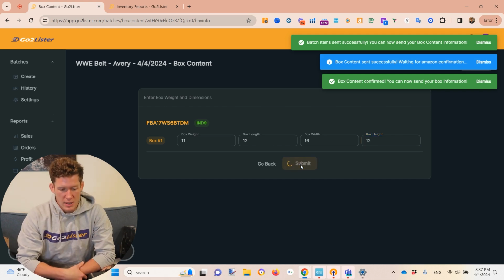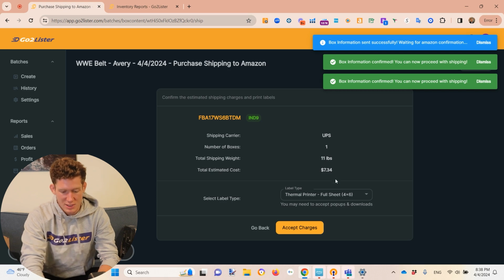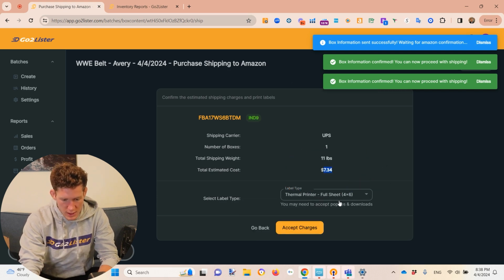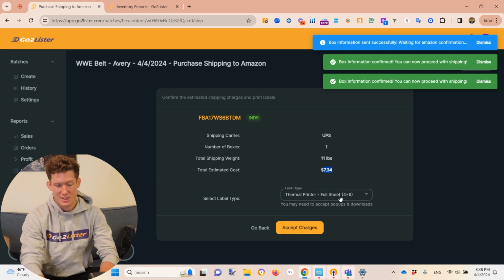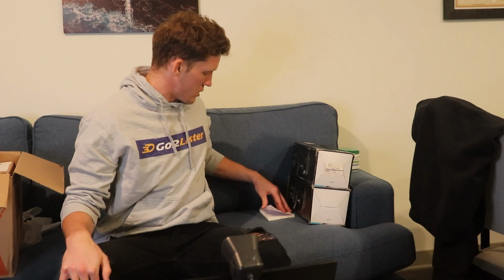We'll go ahead and click on submit here. And this is gonna take a few minutes. It's gonna send this information to Amazon and then we'll be able to print the labels. So we can see the total cost for this shipment is $7.34. Now it's asking for a label type. So we're gonna change the label type to a 4x6 label, which is right here.